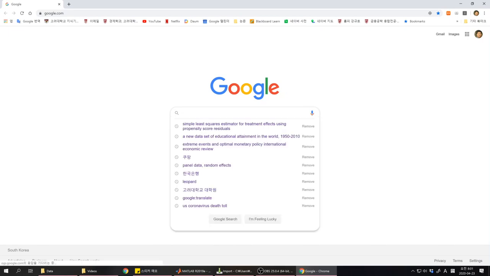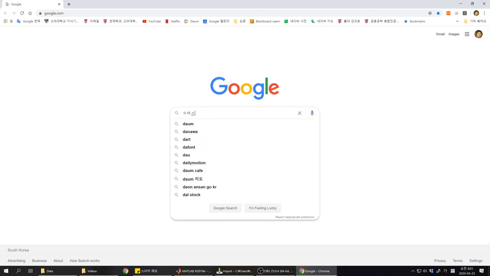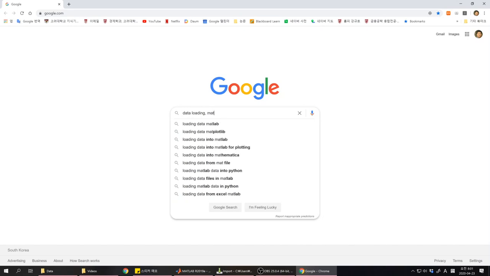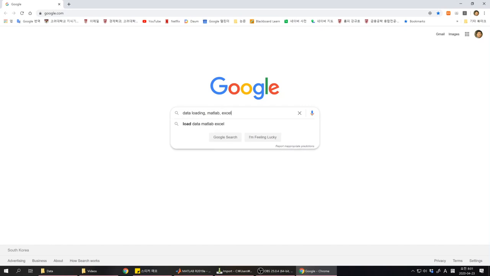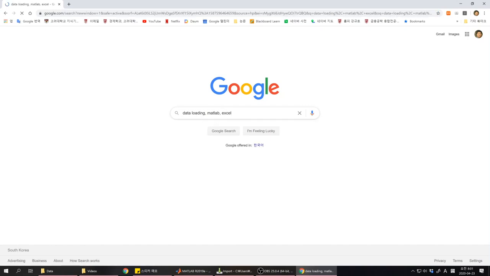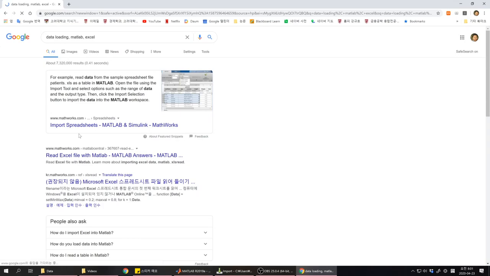All commands you can imagine, everything is on Google here. Data loading and MATLAB and Excel. Just list the keywords. Okay, here.